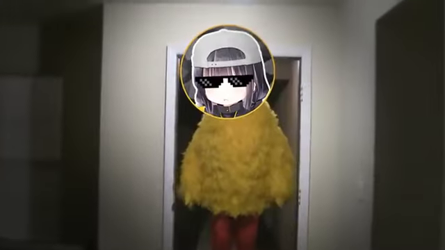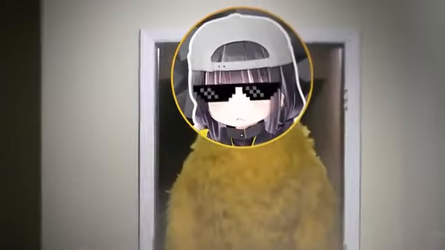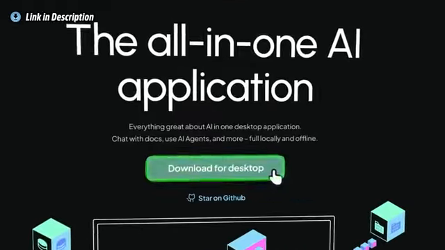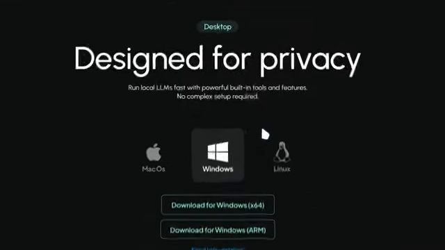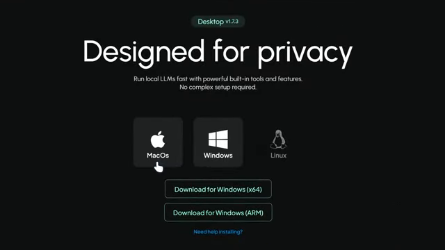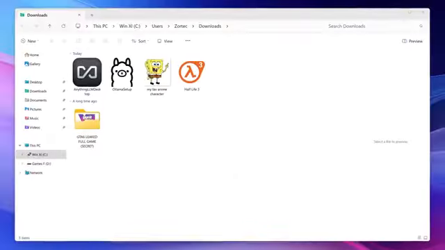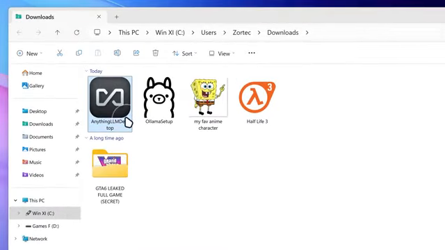Don't worry guys, because your boy Zortex got the solution for you. You want to get AnythingLLM and then download it for your desktop. Then it's gonna ask you to get it for your Mac, Windows or Linux. We're gonna get it for our Windows because that's the one I'm using. And then you want to launch the AnythingLLM installer.